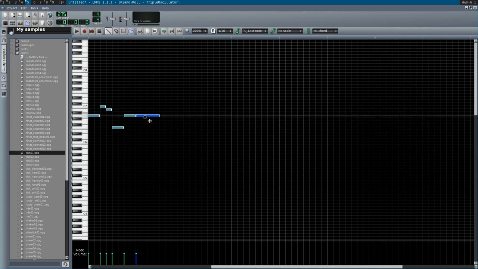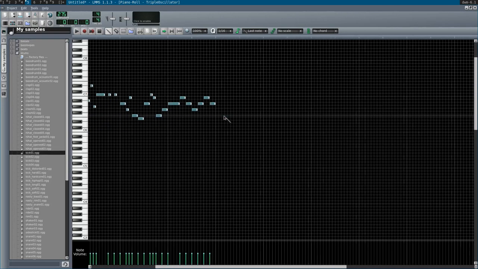No, that's not A. This is A. So I'm actually gonna move this. Oh yeah, that's what I meant to do. And have it begin at A in this measure. Then we might as well just have it go back and forth to A. There. Let's see how that sounds.